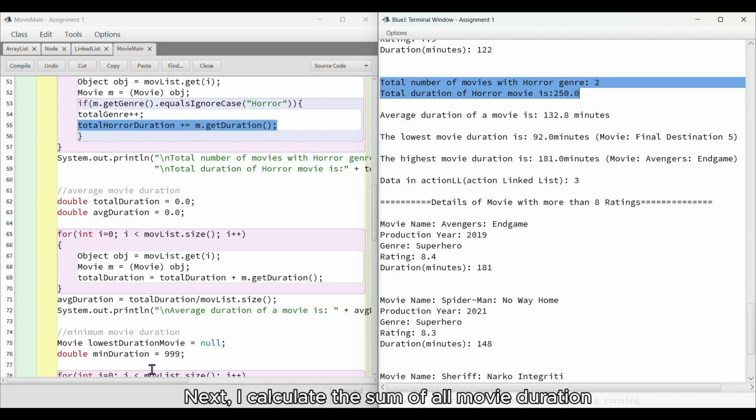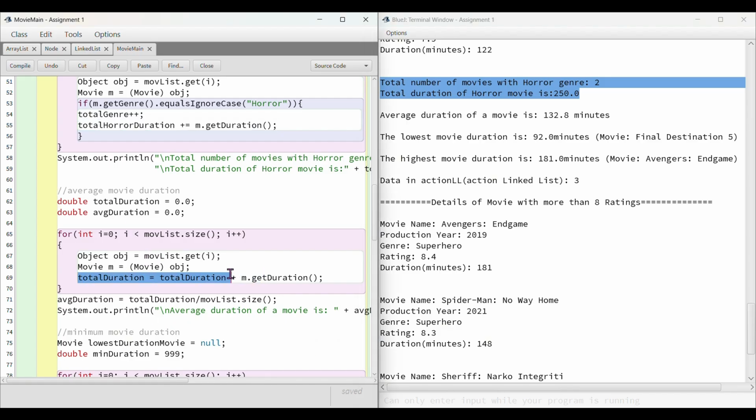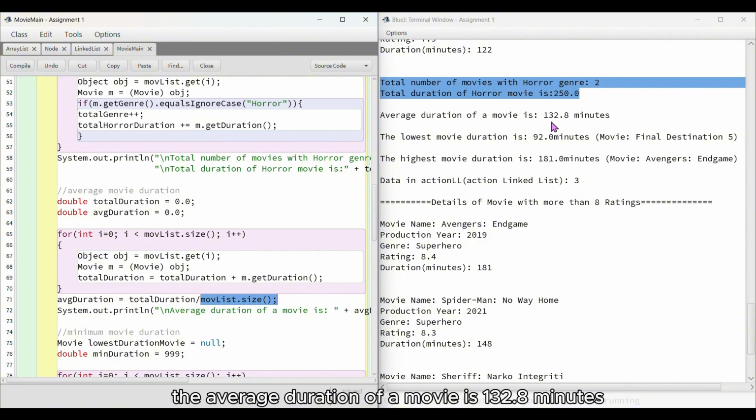Next, I calculate the sum of all movie durations and divide by the total number of movies using the list size to find the overall average duration. As you can see from my data, the average duration of a movie is 132.8 minutes.